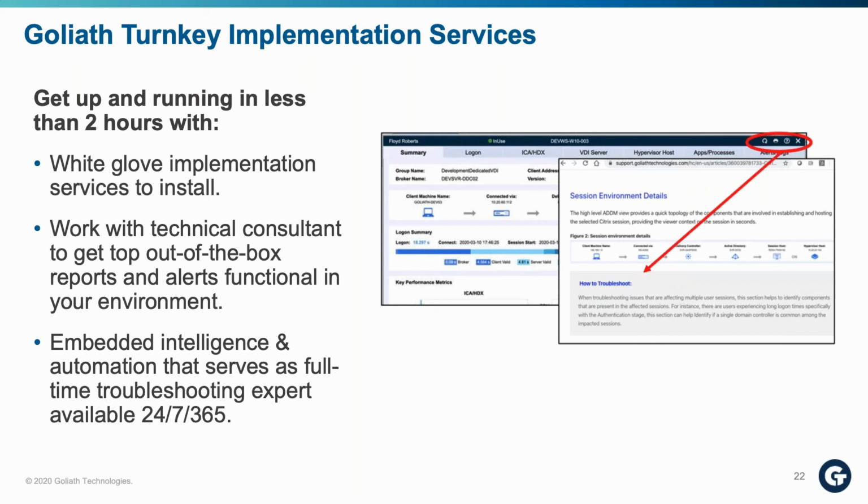One question we often get is, how long would it take to deploy something like this? We're able to get health systems up and running in less than 2 hours. We've got white glove implementation services to help with the install. Work with our technical consultant like Yemi, who can get up and running out-of-the-box reports and alerts to have that proactive nature.